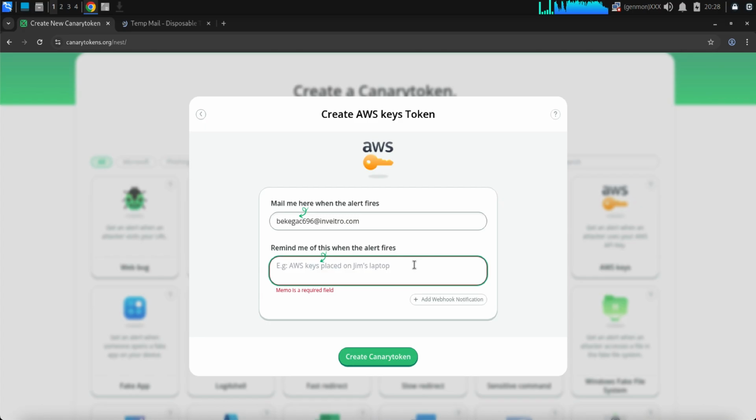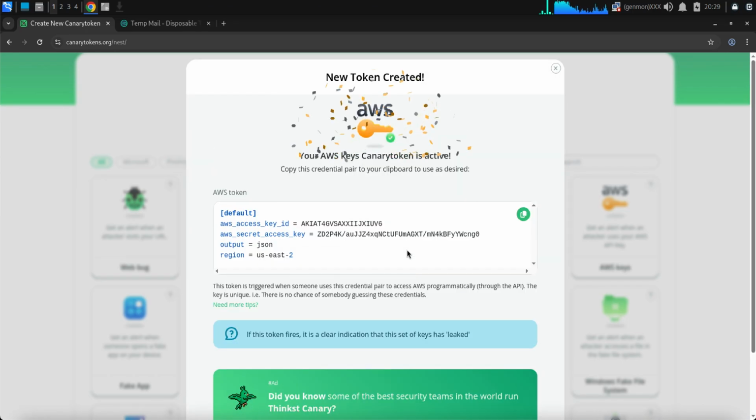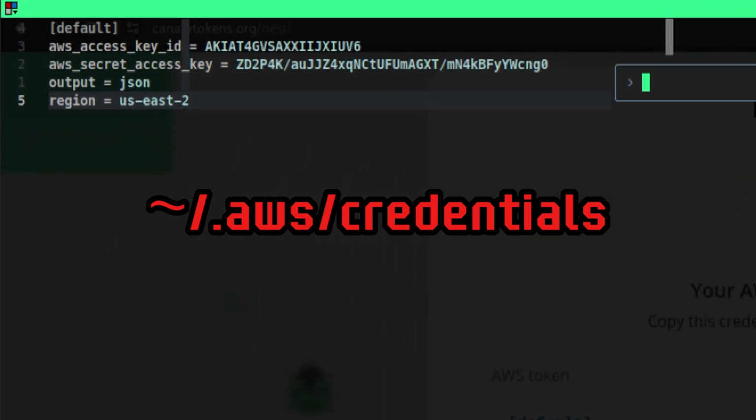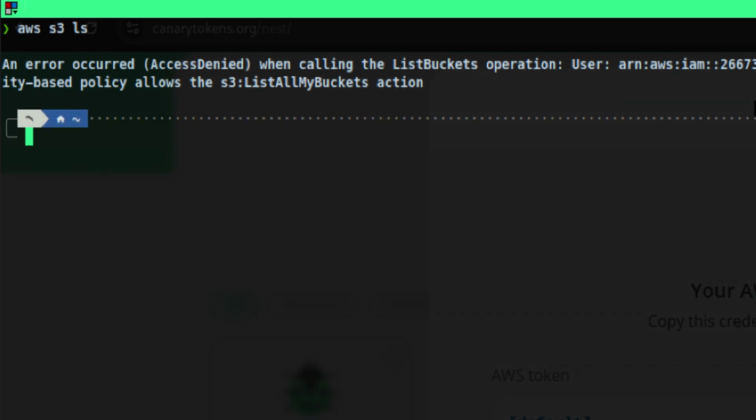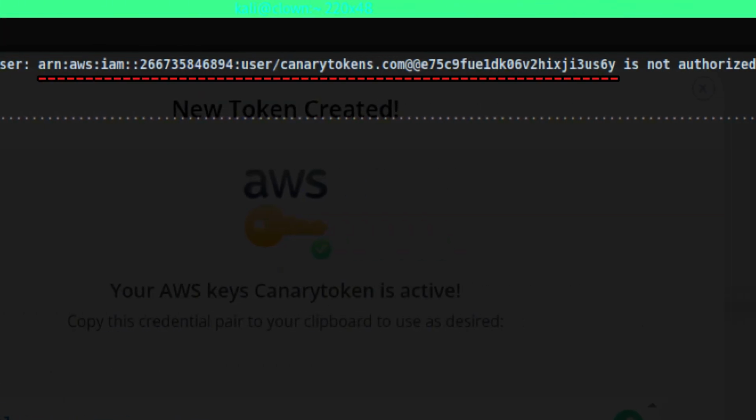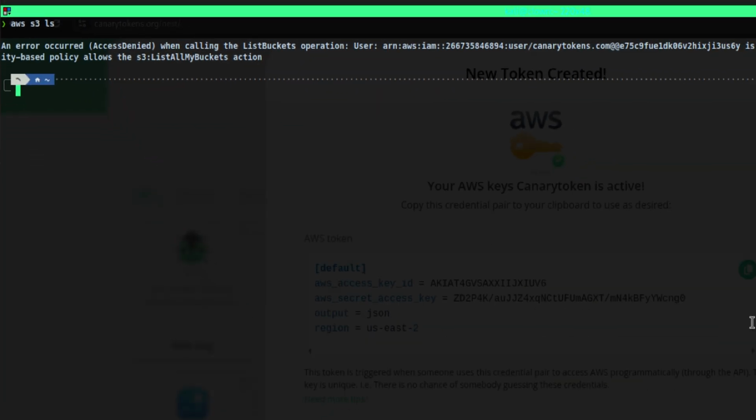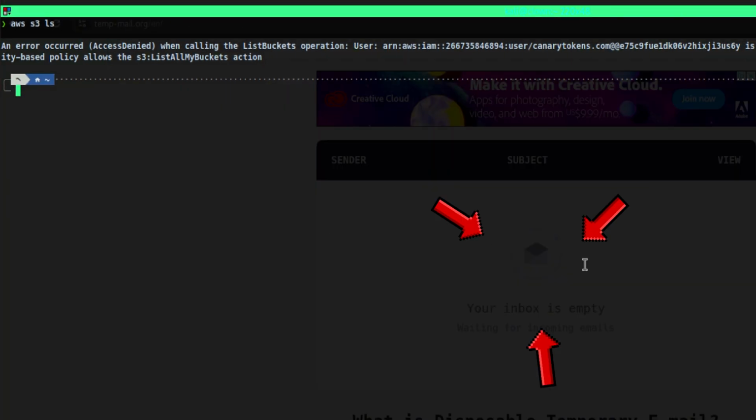We'll use again a disposable email to receive our notifications. Let's copy the keys and store it on our credentials file. A typical way of using these keys is by executing any AWS command on the terminal. Let's try accessing the S3 service and see if we can list any buckets. We have this error, which is expected since this is just a dummy key and doesn't really give access to any real AWS resource. We don't see any notification yet on our email, but let's try again a few times.